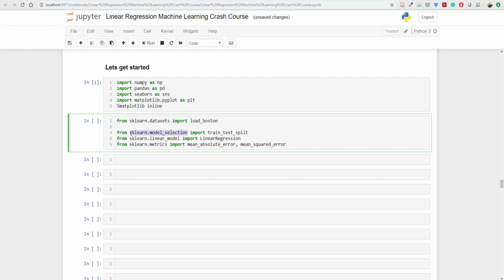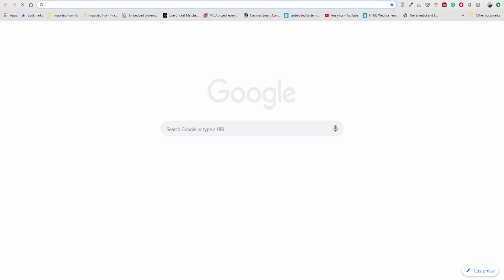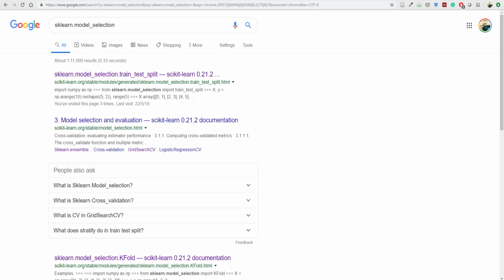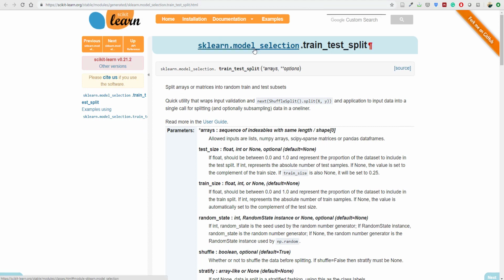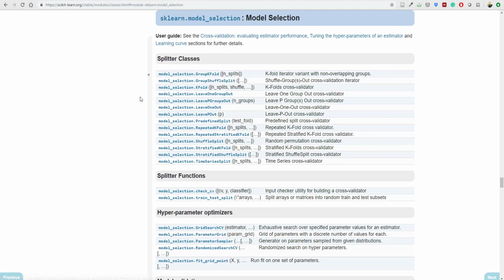So let's copy this sklearn.model_selection first and paste it into Google. Then you will see that in sklearn.model_selection there are so many APIs available which we can use, and in the further lessons we will be using these APIs. These are the APIs which can be used in model selection, and from model selection we have imported train_test_split.